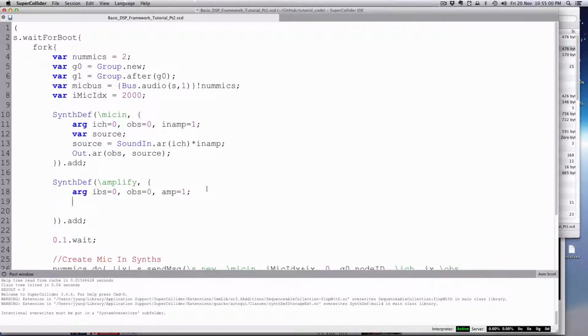And let's just create a var, call it signal. Well, signal's fine. Okay, and actually we can just put it all here since we probably only have one variable. So, make that equal to In.ar. So we're going to pull the sound from one of our buses here, from one of our mics.